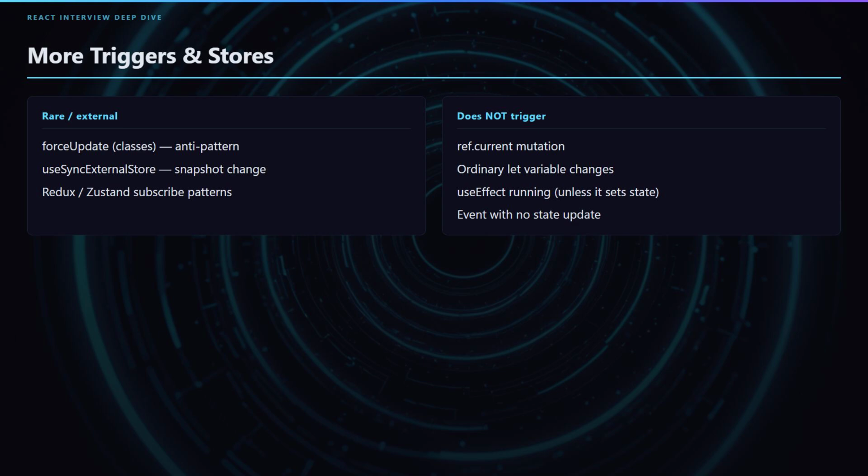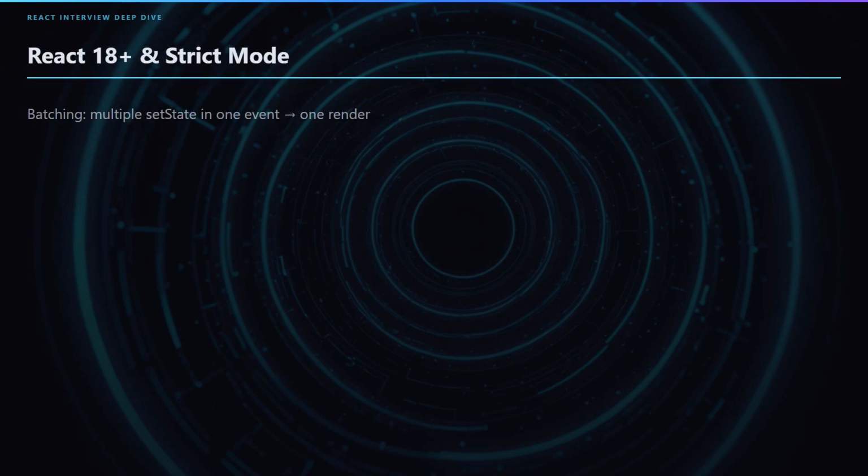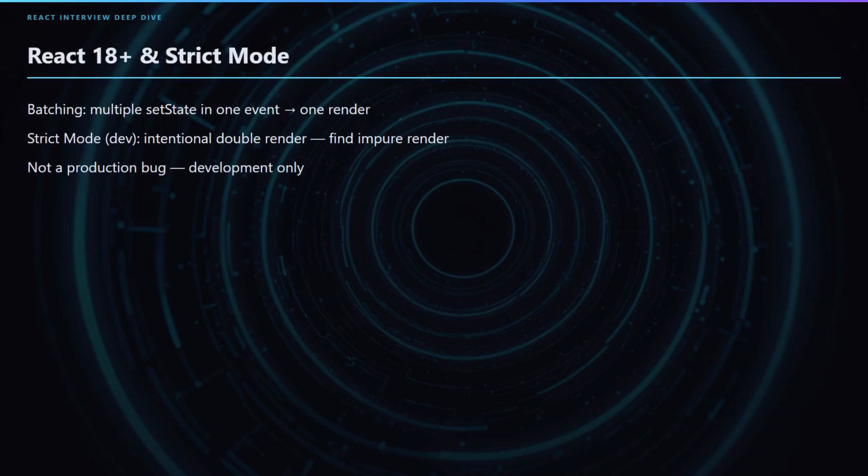What does not trigger a render? Mutating ref.current, changing an ordinary local variable, or merely running an effect. Effects run after paint and do not cause renders unless they call setState. A DOM event only leads to a render if your handler updates state. In React 18 and later, multiple setState calls in the same event are batched into one render.